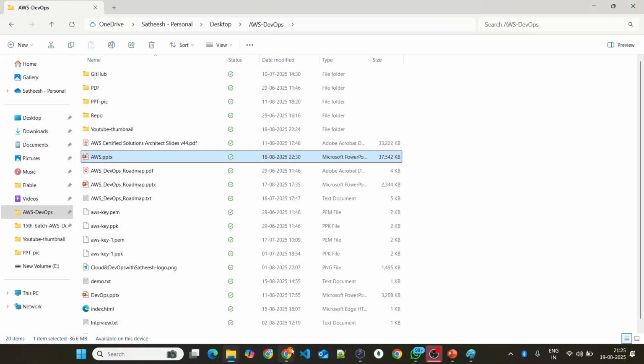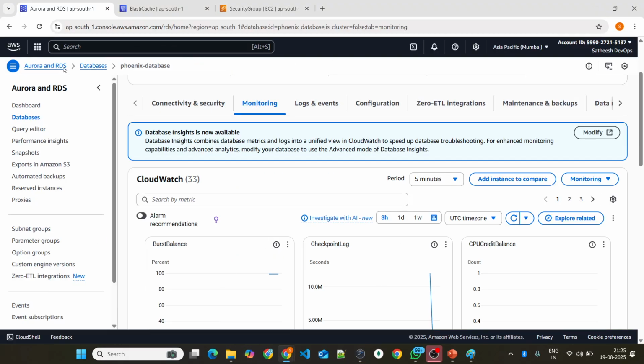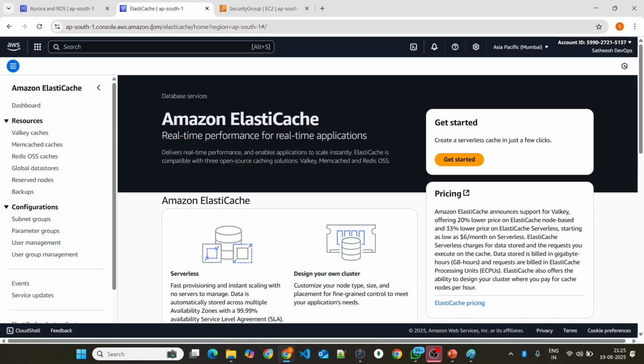The next topic would be Memcache, the Elastic Cache. So I want to ask you, any doubts on the SQL and NoSQL part? You can unmute yourself and ask. Yeah, no doubt, Satish. Okay, I have already done these things. Okay, okay.